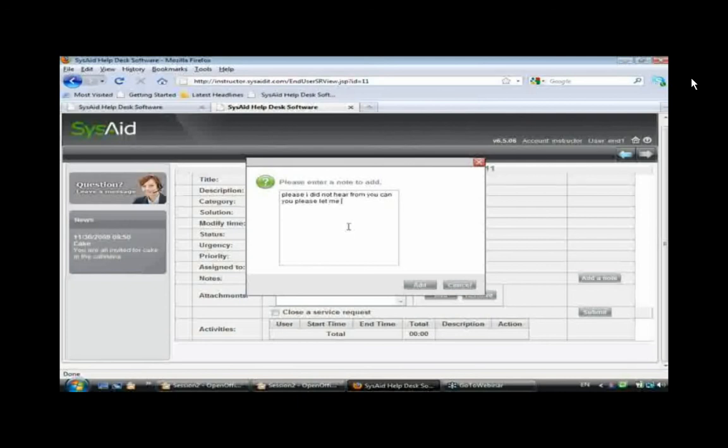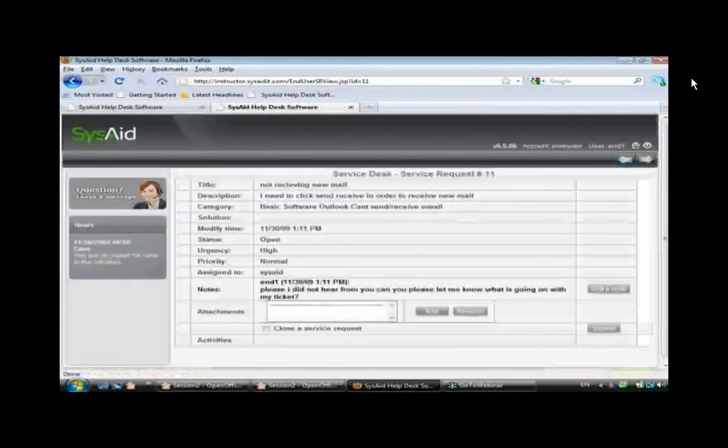Please, I did not hear from you. Can you please let me know what is going on with my ticket? Is that a familiar text that you can receive? Voila, it just sent it to you. Remember Joe, the status of add notes. This is the status this service request will change to on Joe's help desk list.